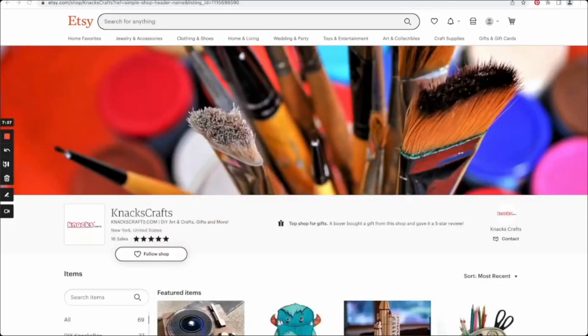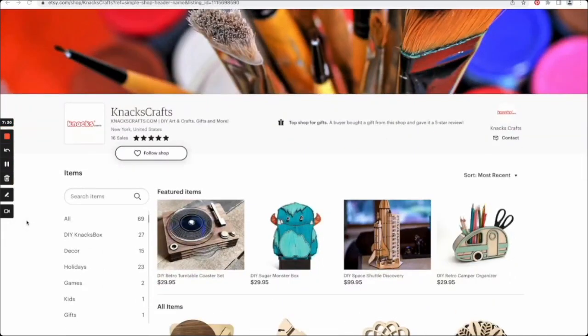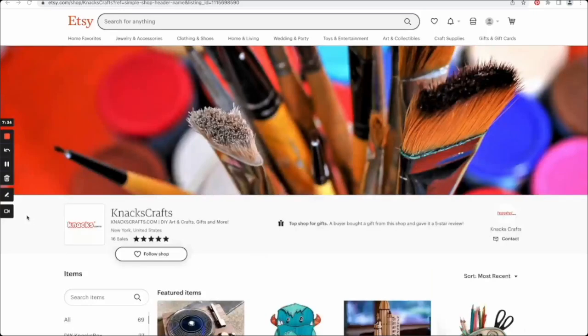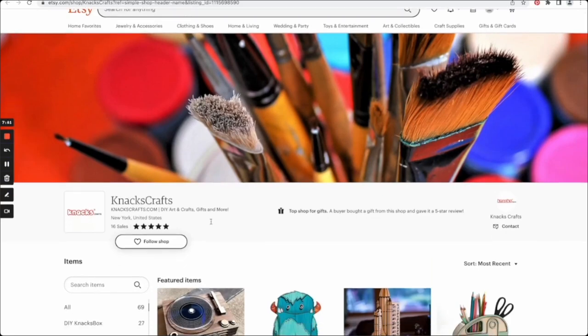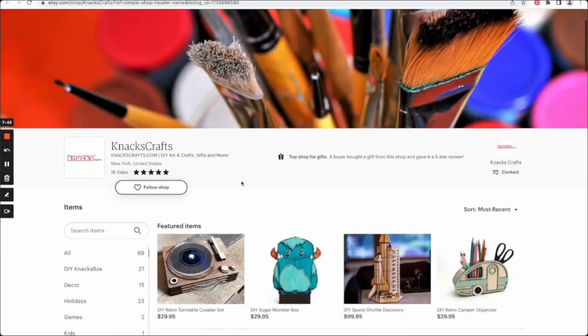All right, now we are looking at this one. This is a laser cut shop, looks like. Nax Crafts. Okay, they put their website, so it looks like they do have their own website. DIY, arts and crafts, gifts, and more. Good. I like the banner. It kind of explains what they're doing.